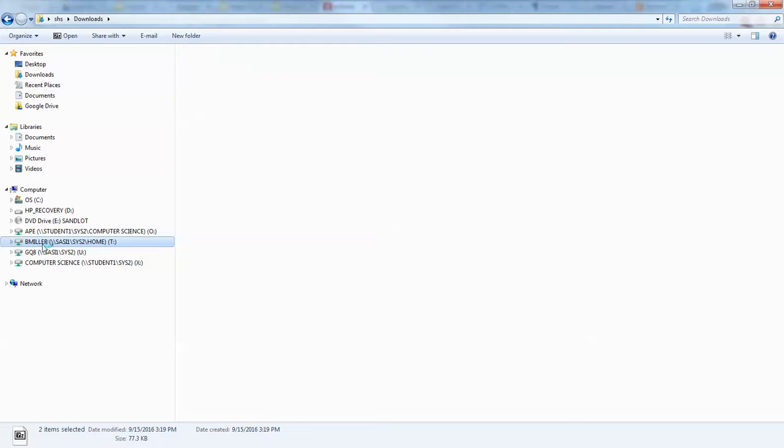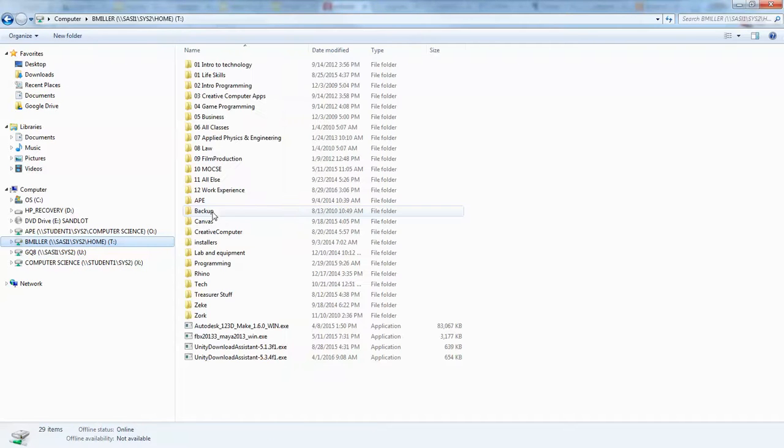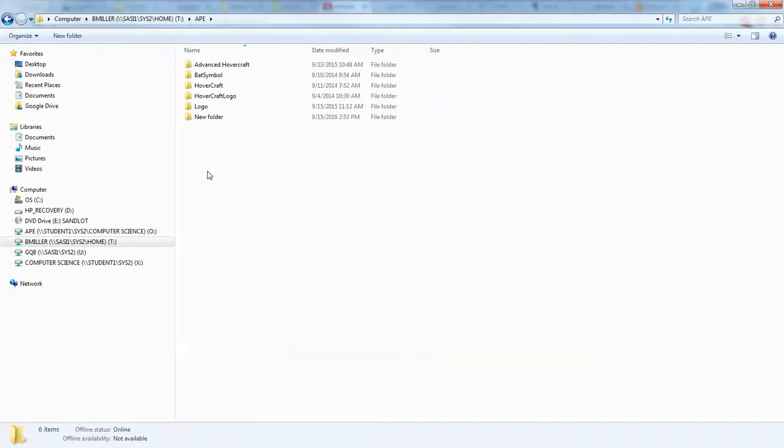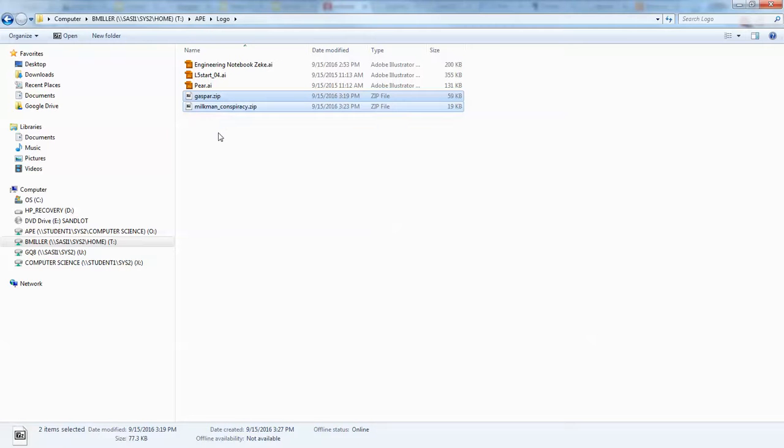Okay, once you find the font and you download it, then you're going to go to the Applied Physics and Engineering folder. You're going to go to your logo. Okay, and you're going to paste those. Because after you install them, they're going to disappear every day. So anyway, what we're going to do is I'm going to double click on this thing.